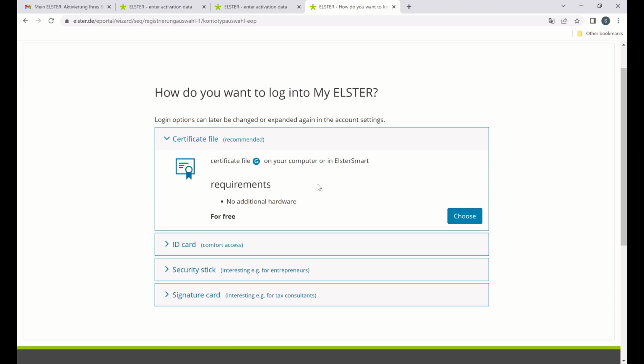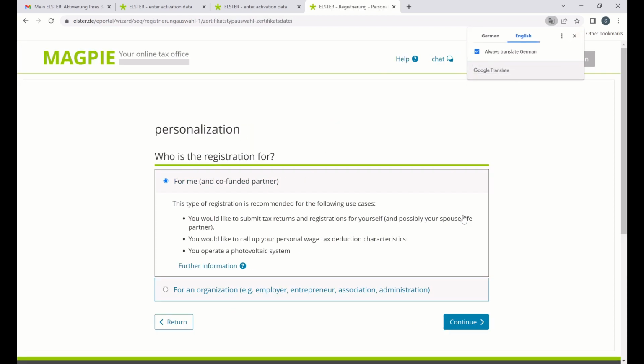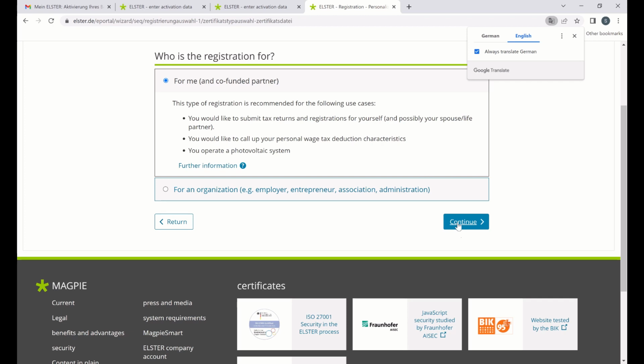In this method you will enter your details in the next step, and then you will receive a letter from Elster having your activation code. Using that activation code you can download a certificate file to your computer, and that file will be required every time you would like to log into Elster. So just choose this, click on continue.